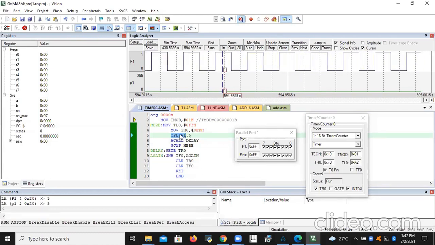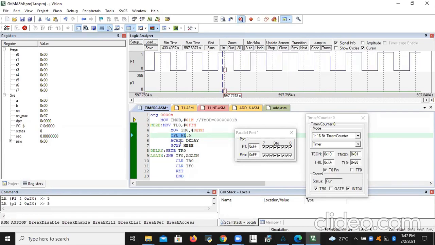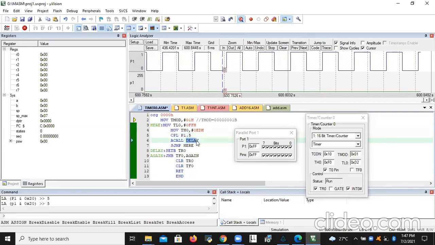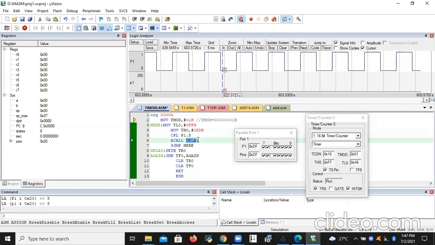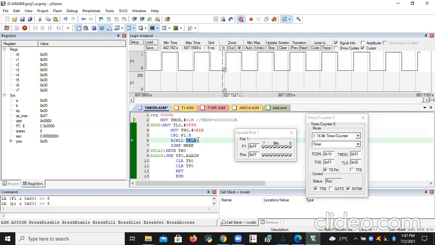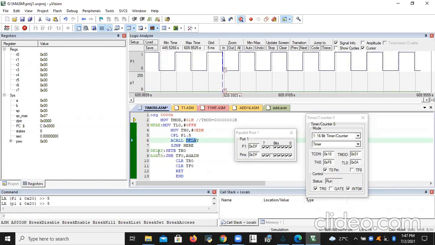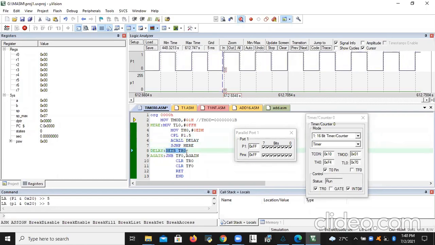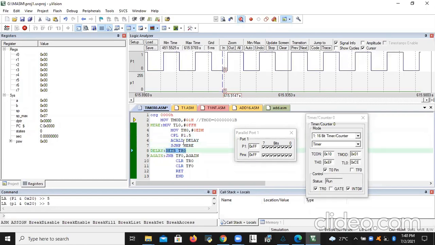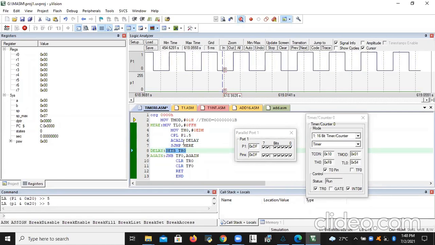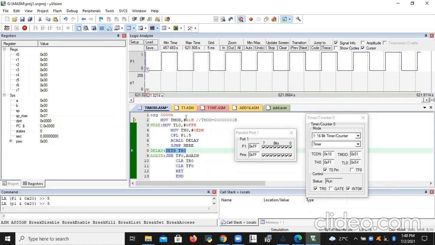So I have done the complement operation, and after that I was maintaining the delay to get the square wave, positive half cycle and negative half cycle, or some on state, off state. So this is the delay program. Set bit TR0 means start the timer.